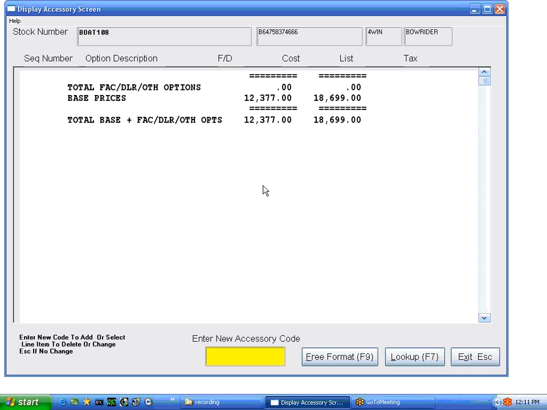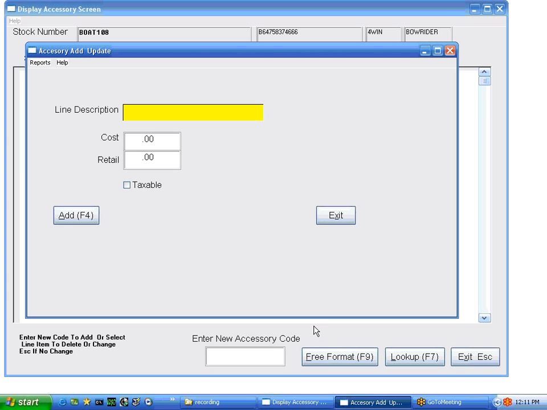Now that we've added this into our system, are there any accessories or any other things that we want to create here? We have a lookup button, a free format button, and an escape button when we're done. Free format is pretty much what you're going to be doing. This is to list any options that you may want to show on this particular unit.